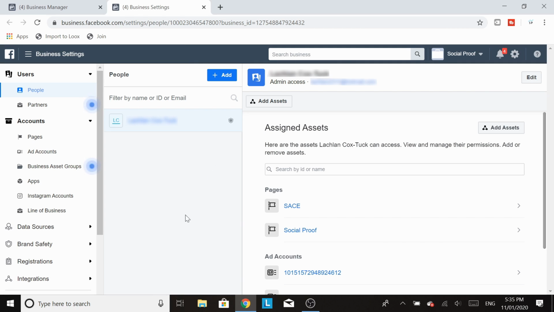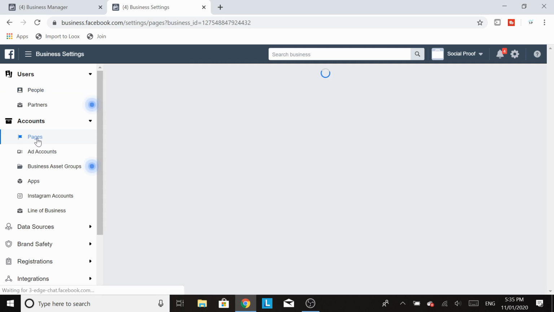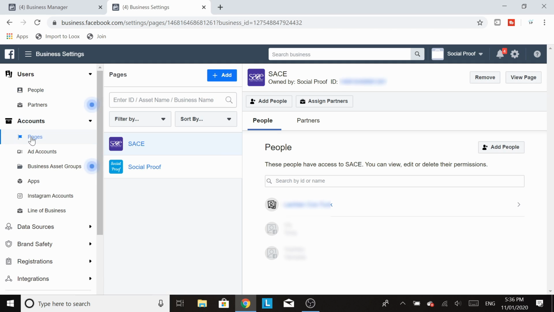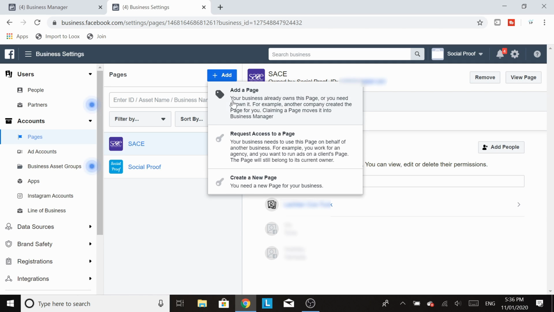Now, once we're in the business settings, the first thing we want to do is add any Facebook pages that you may already have. So just click on the Pages tab under the Account section. Now I already have some pages here, but you are going to want to click on Add. So three options will come up. The first option here, Add a Page, is what you will do if you already have a Facebook page that you want to add into this Facebook Business Manager. So just click this button if you've already set up your own Facebook page already.